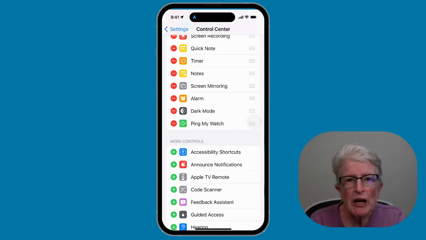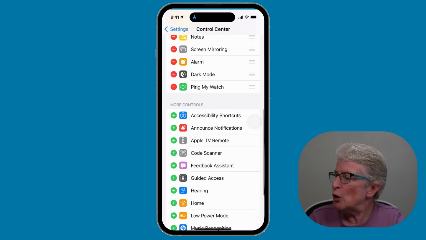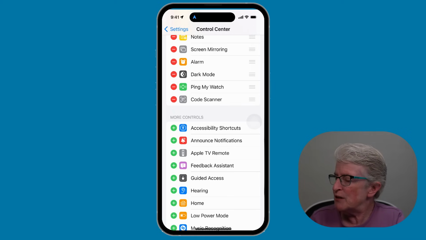The iPhone's camera app has a built-in QR code scanner, but it's a manual operation. You still have to tap the link from the QR code. The Code Scanner control changes that. Tap on the control, point your camera or phone at a QR code, and the link will automatically open. So to add this Code Scanner to your Control Center, again, we're inside the Control Center. Locate the Code Scanner, tap on the plus sign. Now it's been added.